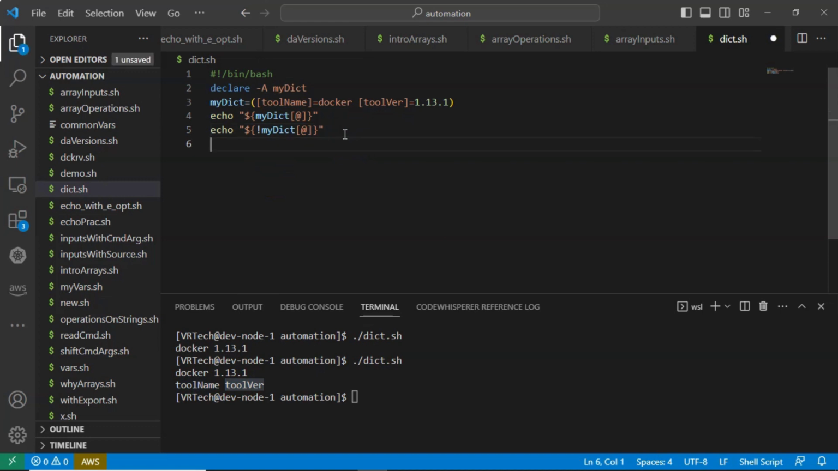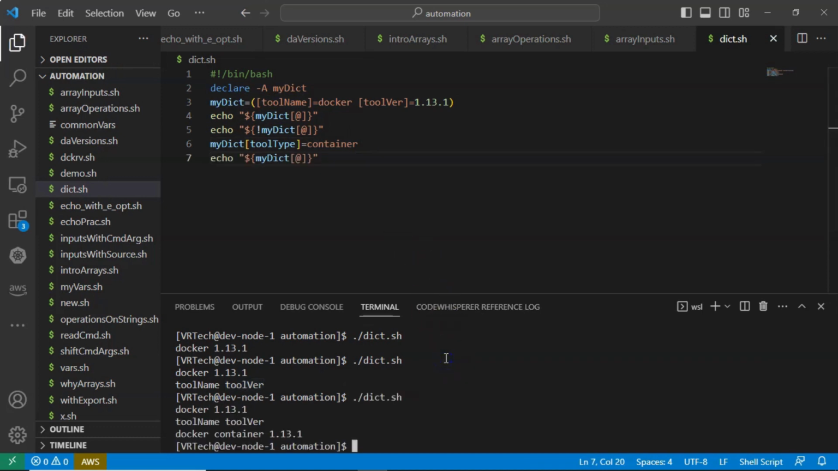Then, suppose you want to add a new key-value pair to your existing dictionary. Yes, we can add it. Let's say I am taking my_dictionary with a new key. Suppose tool type, I am taking equals container. Now let me display all the values. Now observe the last line of output. Yes, the new item we added here, container.